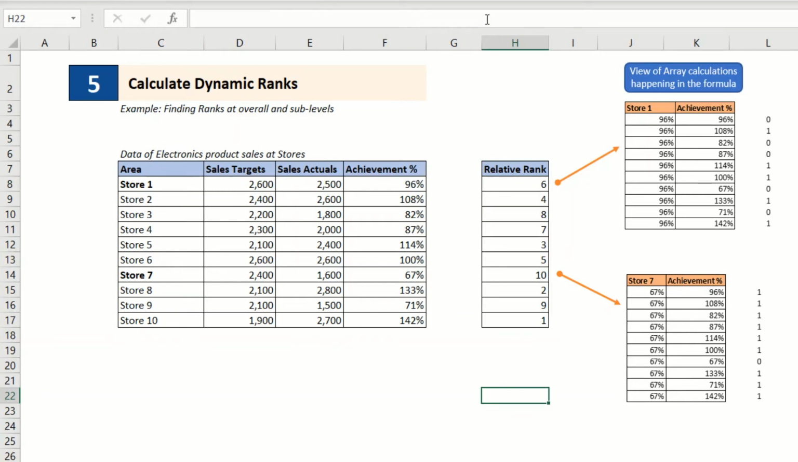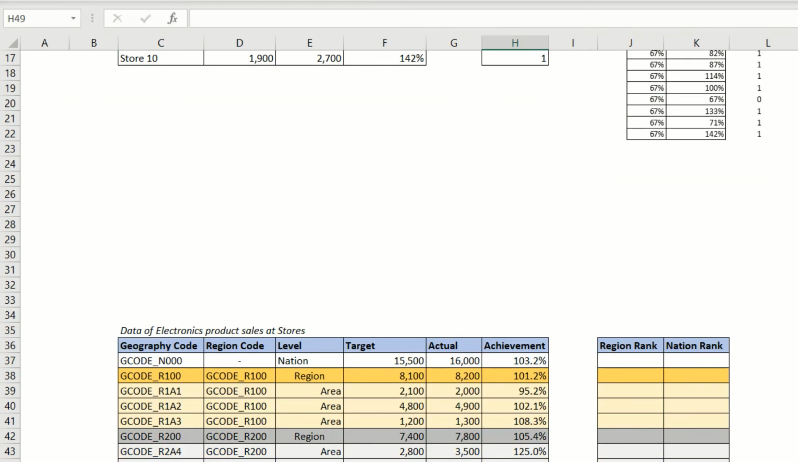Now you might be wondering, why am I using the SUMPRODUCT function over Excel's RANK function to compute these ranks? I can explain that by taking another example. Here we are again dealing with the sales and target data for different stores.